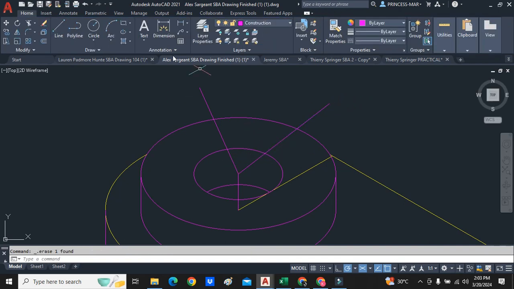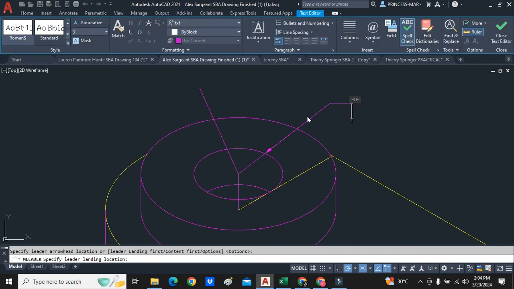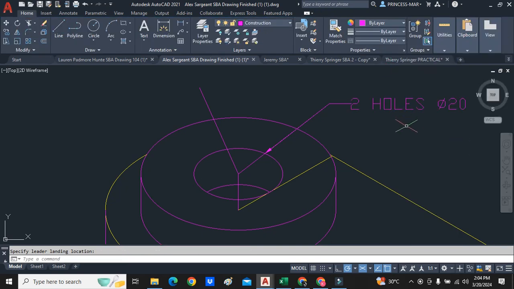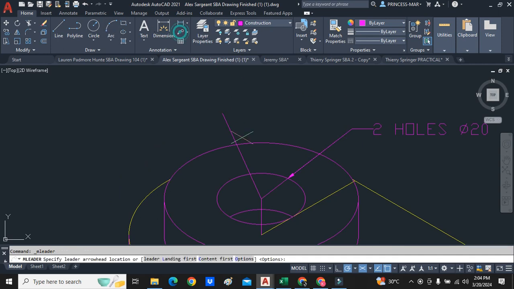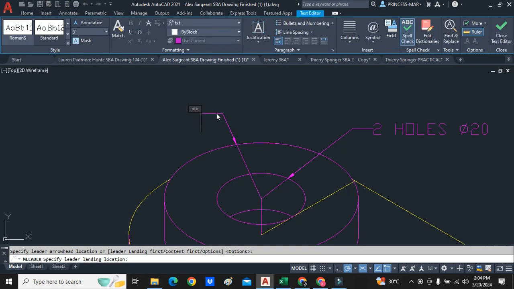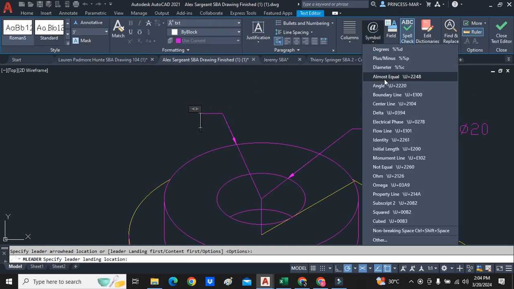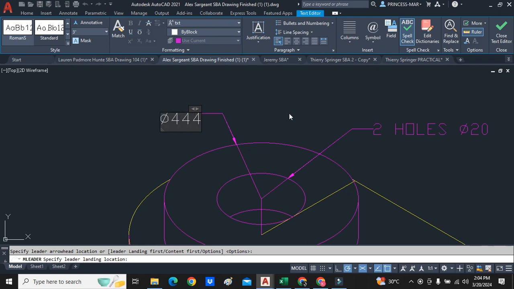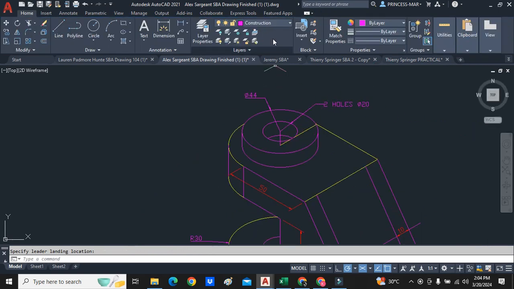So we have the lines drawn. We click the leader here. So if I want it from this inner circle, left click, pull to the top of the line. And now we're going to write 2 holes and it has diameter 20. Enter, that's that. We're gonna do this outer one now. Left click where it touches the line, pull to the top, and we're gonna have here diameter 44. Diameter 44. Right, so those are the dimensions.